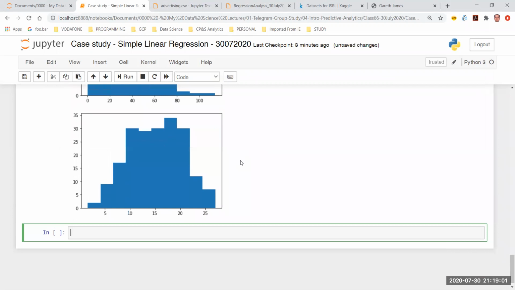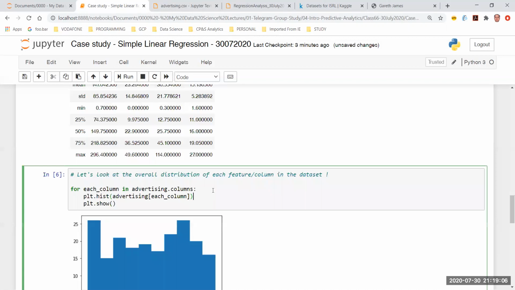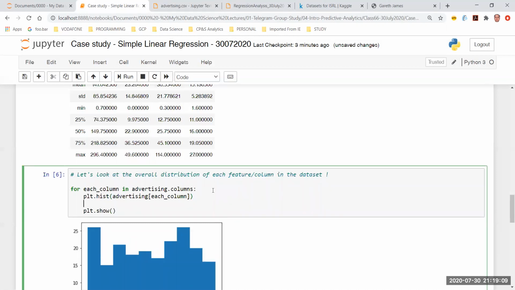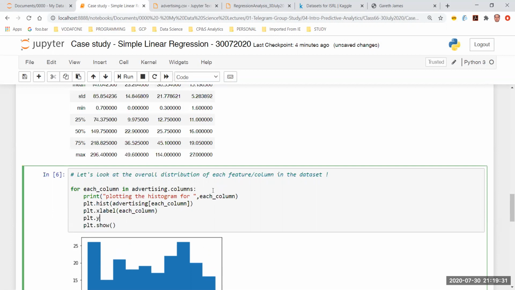See, the distributions are quite good other than the third one, but I don't know what the third one is. I have not given the label, right? So what I need to do is something like this. Print plotting the histogram for each column, and then plt dot xlabel is equal to each column, and plt dot ylabel, I can say this is equal to frequency. Okay, and then I do this.